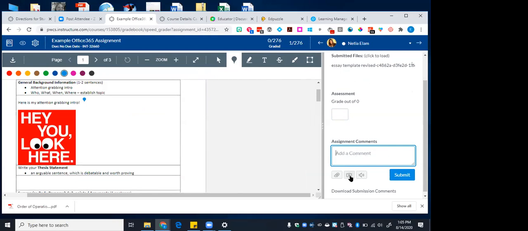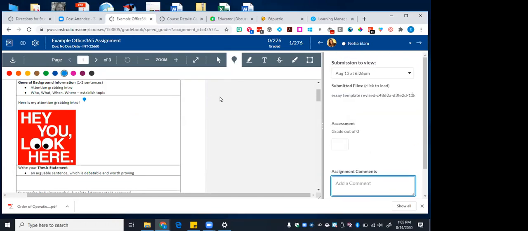I especially like this button because it allows you to give media feedback, so your voice or your face, to share meaningful feedback with your students. We know that's more effective than grades. So that's a quick look at an Office 365 assignment.